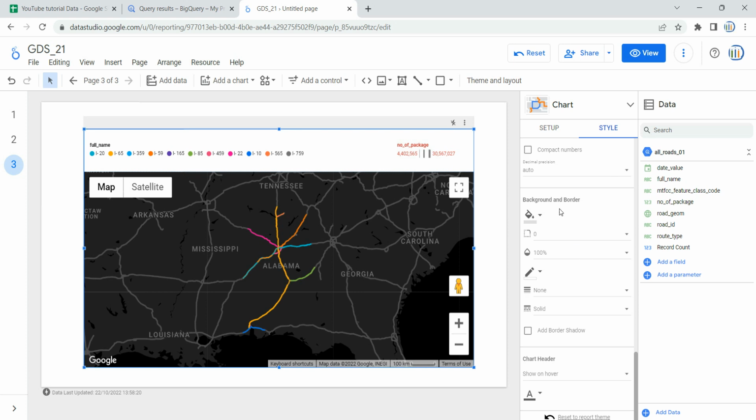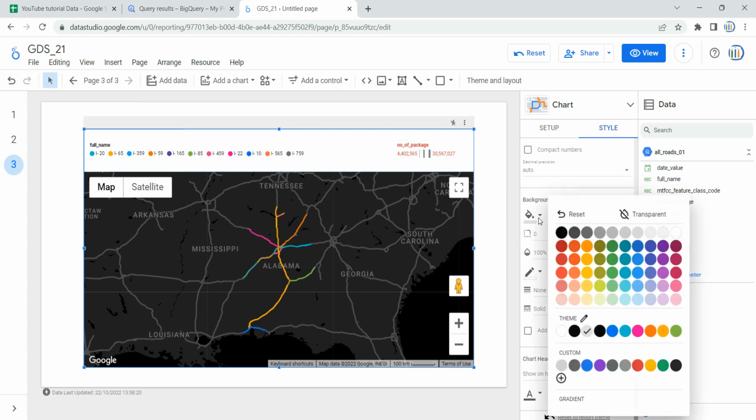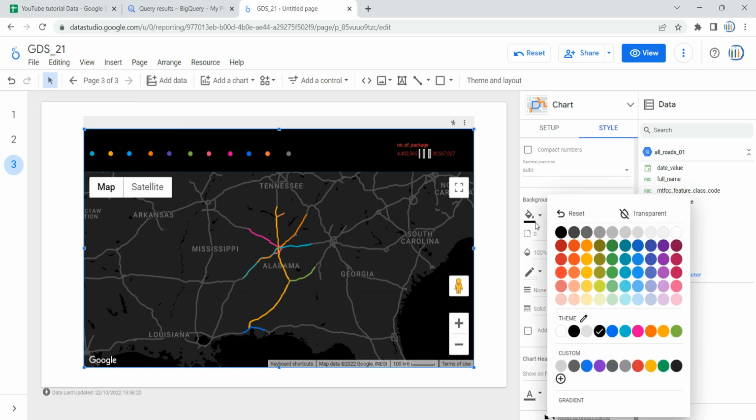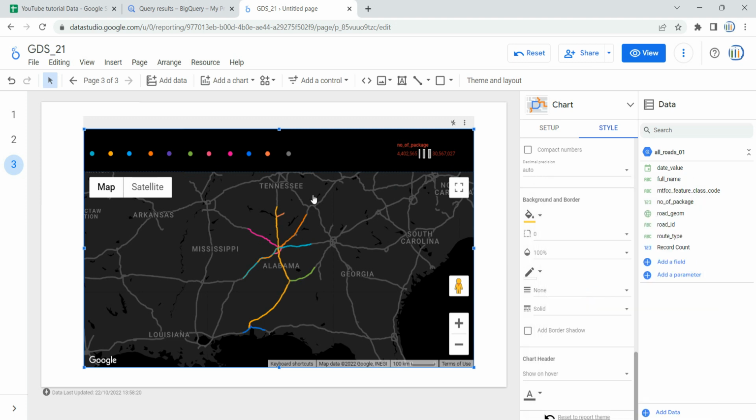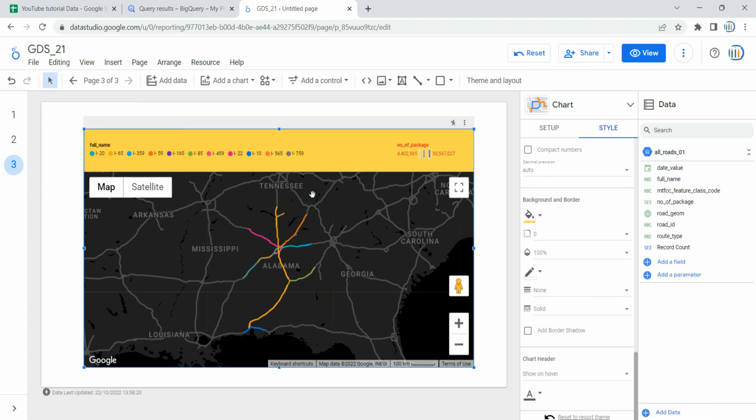Now the next option that we have is the background and border. If you want to change the background beneath this map, then you can select the color over here. So let's select this yellow color for example, and you will see that the background of this map beneath the layer of this map has changed. Now if you want to increase the border radius, you can increase it from here. Then this opacity will basically increase or decrease the opacity of this entire map. You can select it from here if you want to change it.